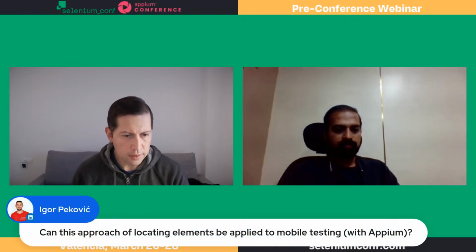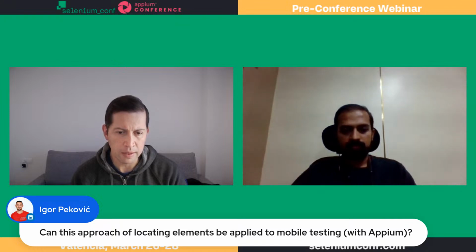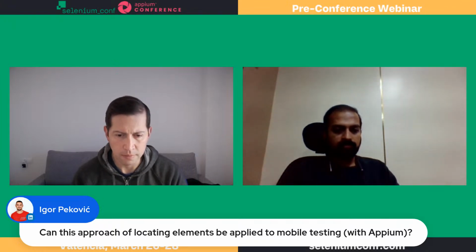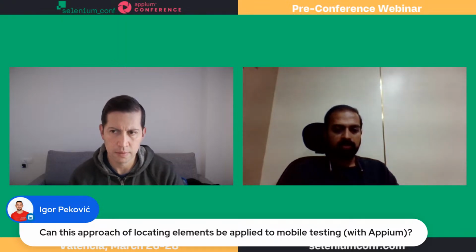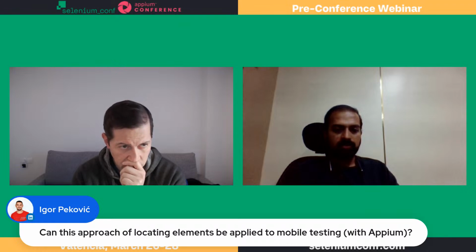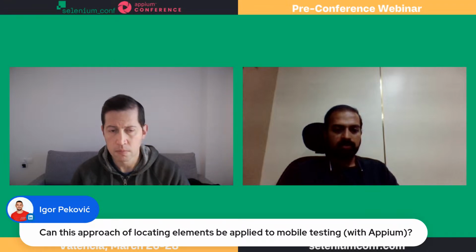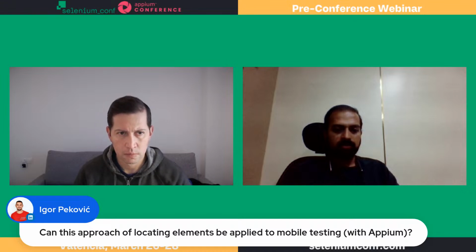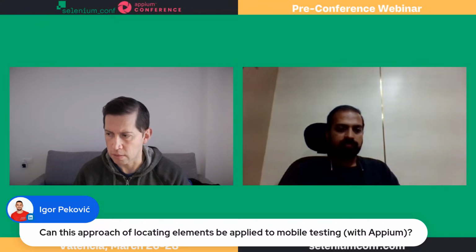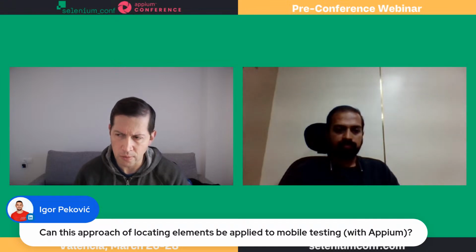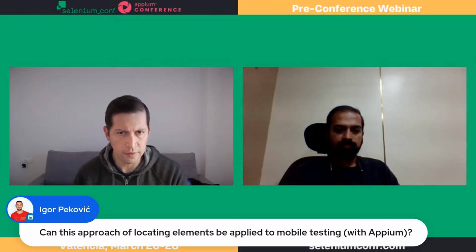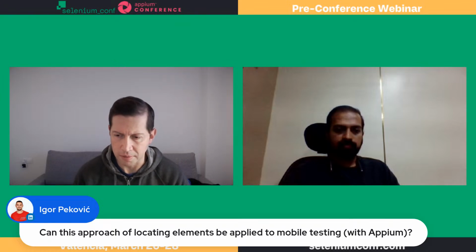The next one asks if this approach of locating elements can be applied to mobile testing with Appium, for example. It all depends on the tools and things we are using. I haven't tried it personally, but I think it can be applied. I'll be happy to research that and we can connect later. Yeah, that's a good question. I'm not sure. There will be some challenges there, because I guess you want to interact with the device itself.